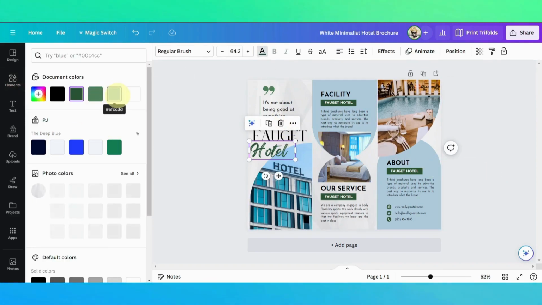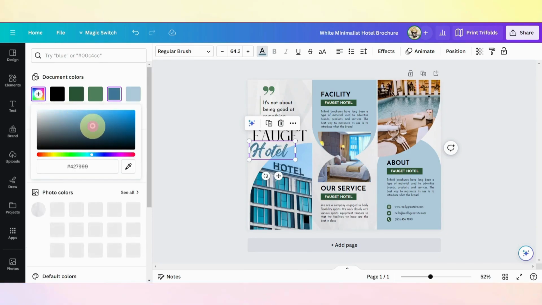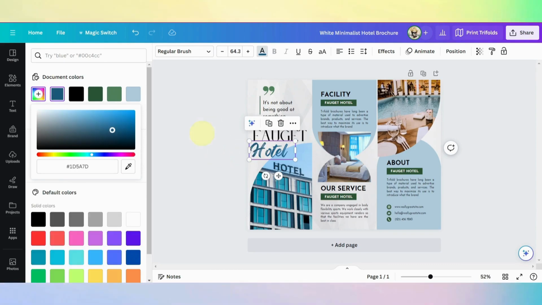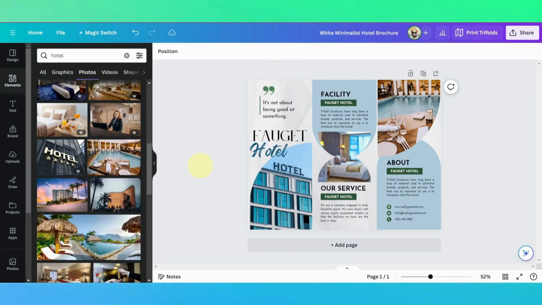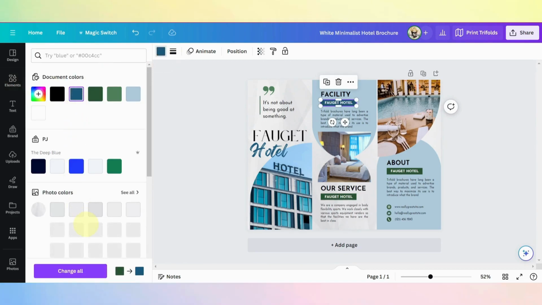So I'm gonna click on the blue shade here in the palette that we previously used, and then I'm gonna add a new color so that I can choose to make it darker. And now see here, I like this shade over here. So I'm gonna click on the blank space on the sides. Now I'm also gonna change the rest of the greens in this photo, and then I'm gonna click on this new color that we chose earlier, and then click on change all here at the bottom.